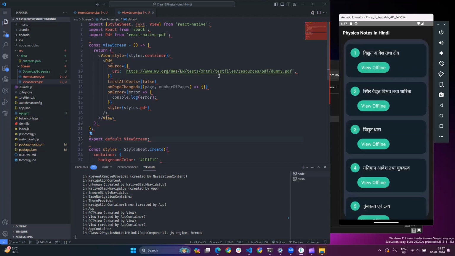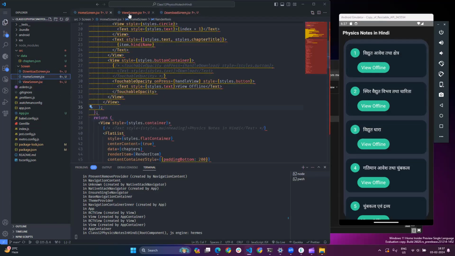Now what we have to do is implement all the download functionality and the view functionality. Whenever we click on this page, it should open that page. So first, let's go to the home screen.